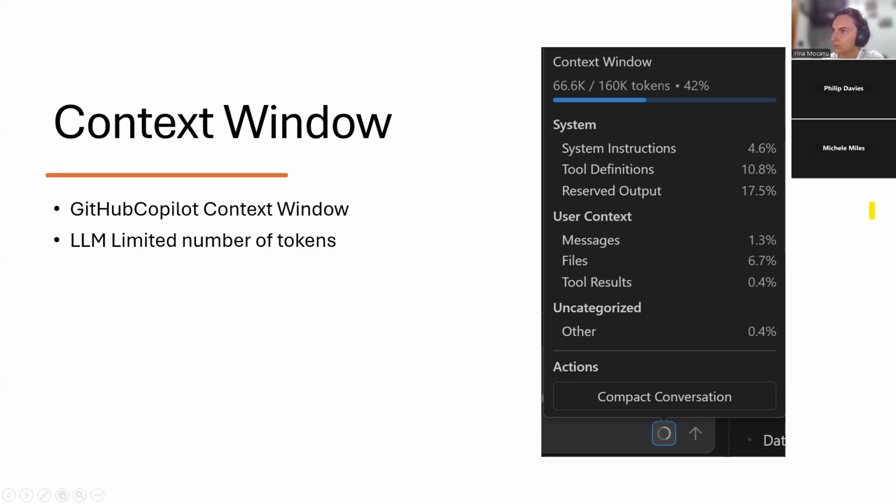But the reason they keep it this small is because they know the more you send to an LLM, the worse it performs. So with LLMs, less is more. So that's why they keep this context so small. Now, what happens when you reach this limit of 160,000 tokens?